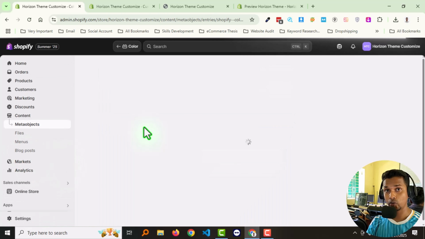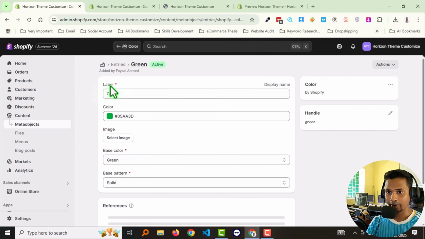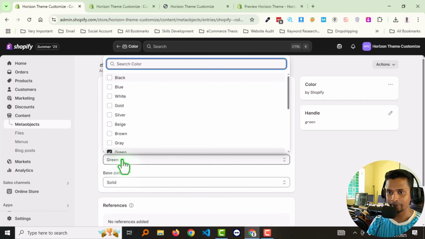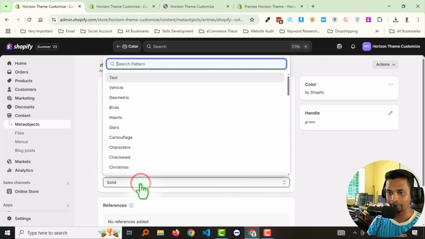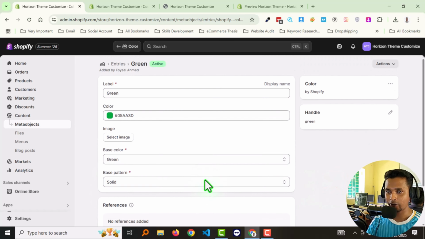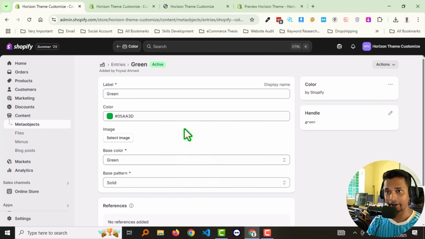First we are going to check the previously added entity or color. They have added color label green, color code, skip the image, base color green, then base parent solid. So this is the option of a previously added color. Now we can add a new entity. So how can we do this?